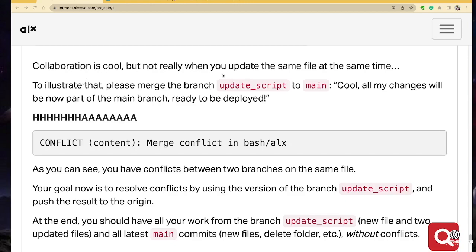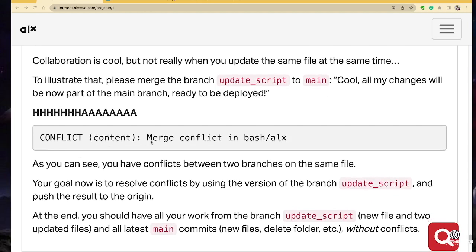Collaboration is cool, but not really when you update the same file at the same time. To illustrate that, please merge the branch update script to main. Cool, all my changes will be now part of the main branch, ready to be deployed. Okay, now it says that there's going to be a merge conflict. It says, as you can see, you have conflicts between two branches on the same file. Your goal now is to resolve conflicts by using the version of the branch update script and push the result to the main origin. Wonderful.